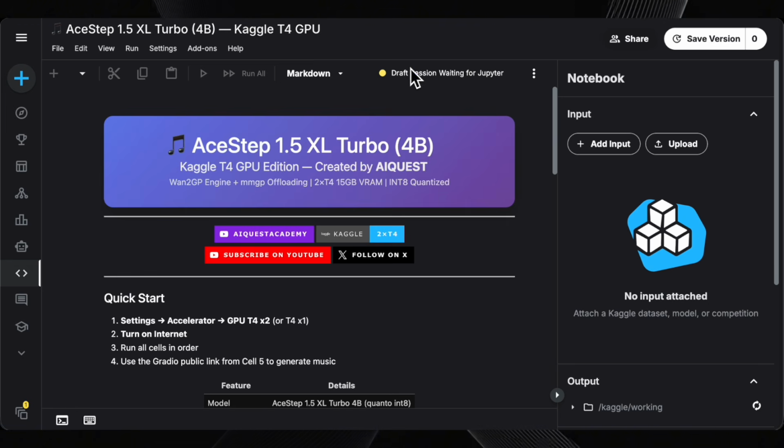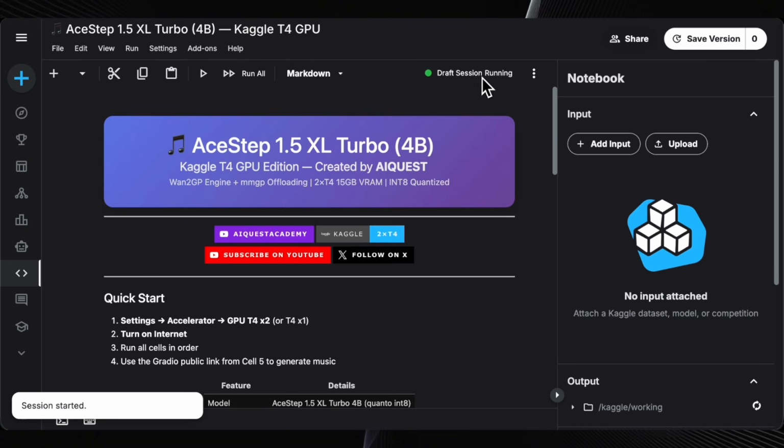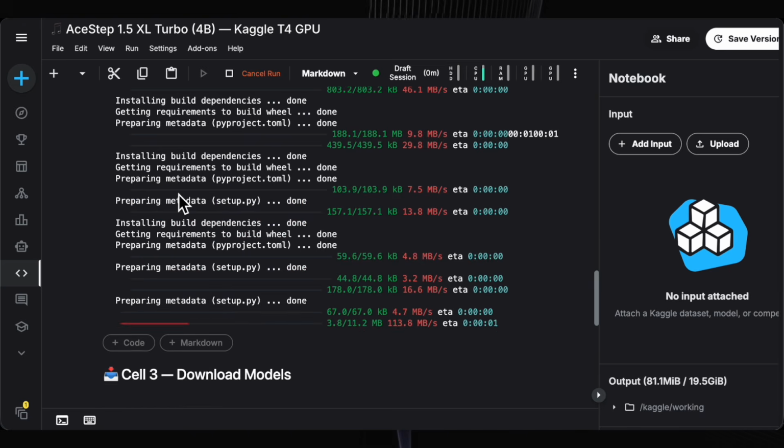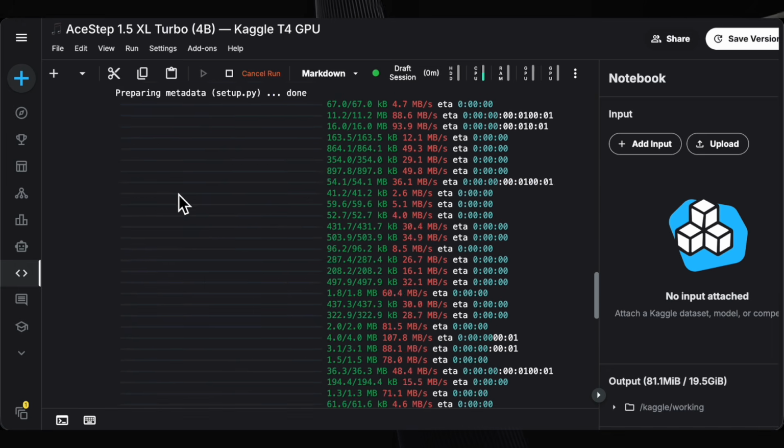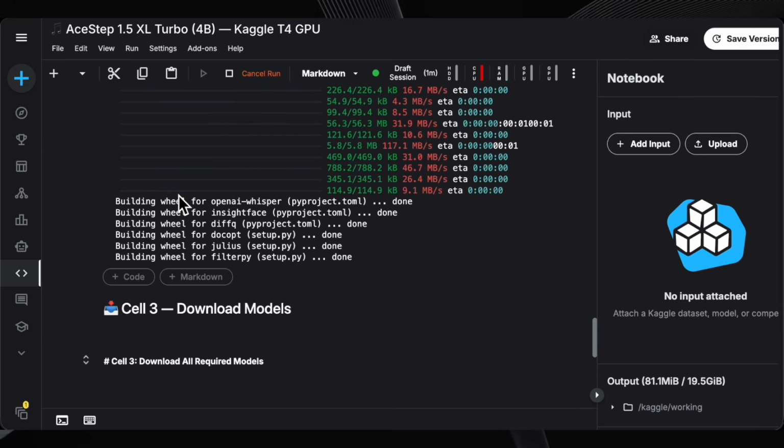You'll see a yellow indicator while it connects, and once it flips green, you're live. The dependency install takes about 3 to 4 minutes, and there's a point where it looks like it's frozen. It's not. Just give it a minute or two and it'll push through on its own.